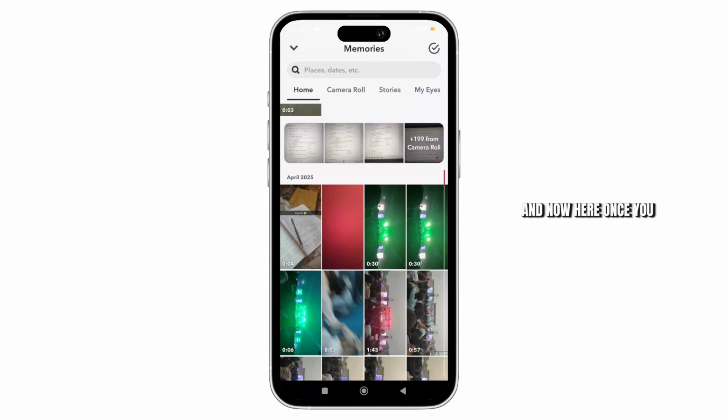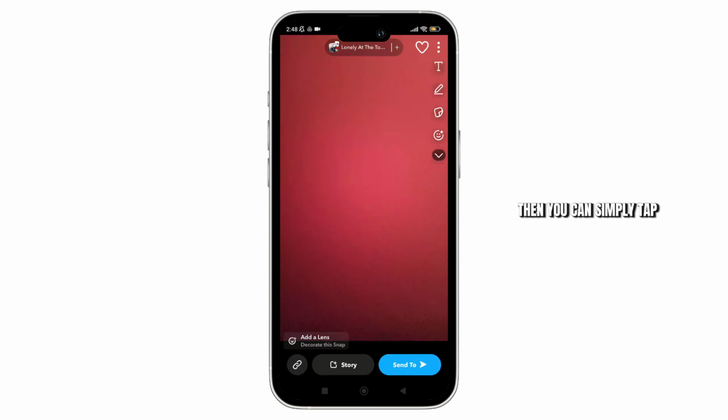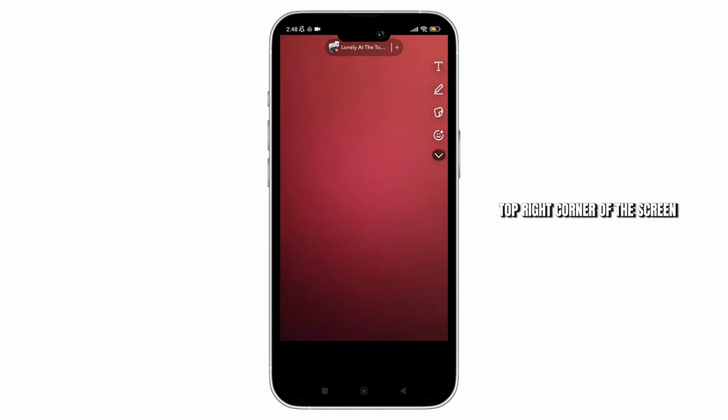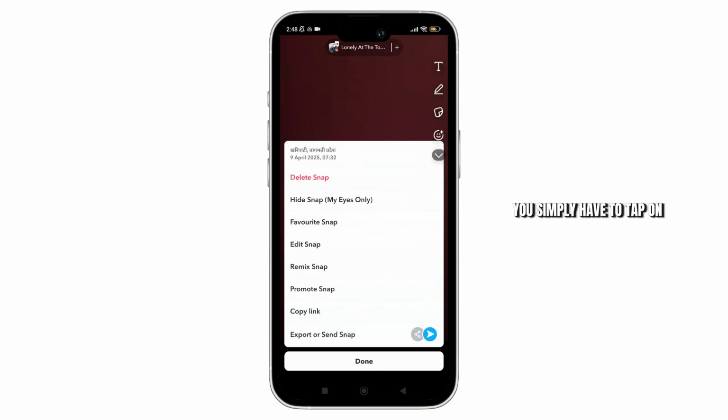And now here, once you are inside that photo, then you can simply tap on the three dot icon which can be seen in the top right corner of the screen. And now here, in this section, you simply have to tap on the option labeled as export or send snap.